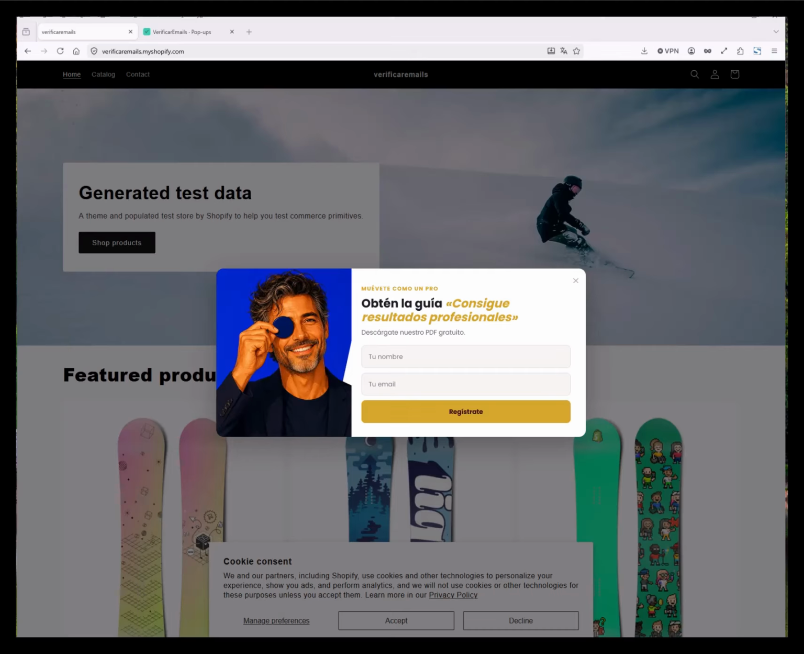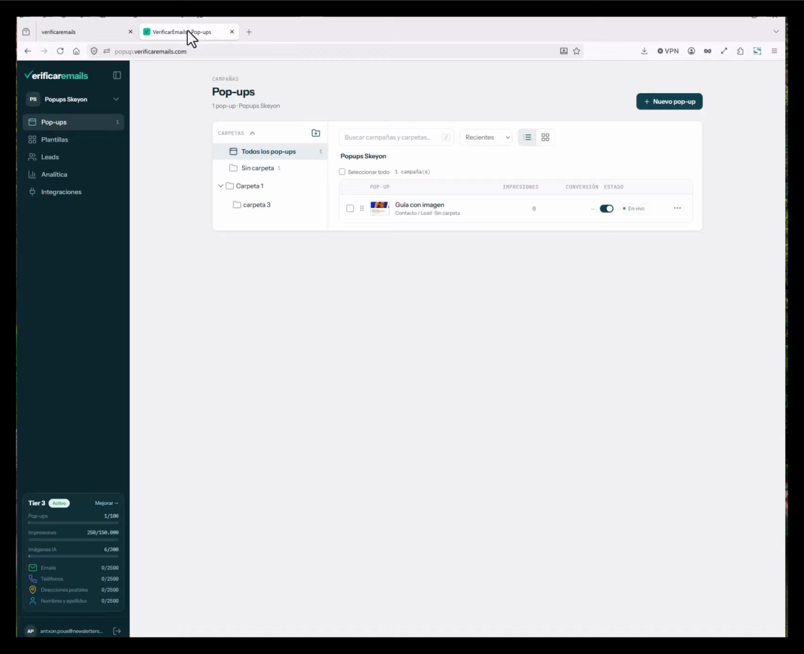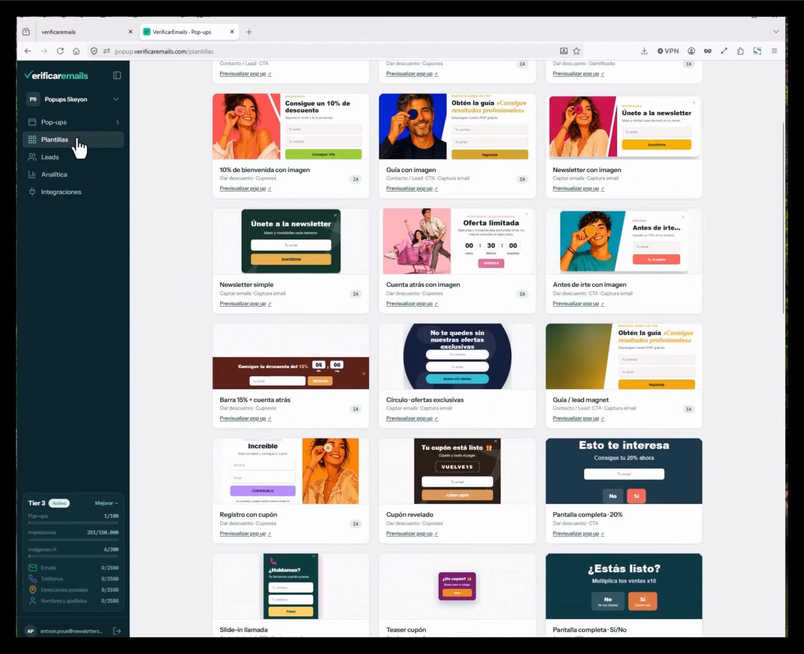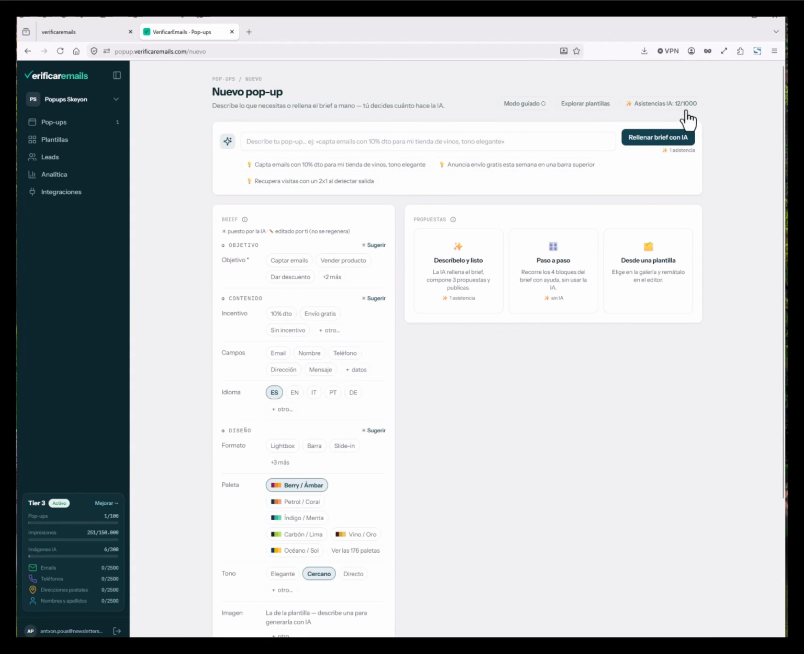Hello. In this video, we're going to see how we can launch our pop-up campaigns in a Shopify store. It's very simple. What we need to do is sign up for the pop-up application, which is called popups.verificremail.com. What we can do is choose a template from those we have in the store, or use our assistant with AI, or our wizard, or even a mix of both options to create our pop-up.